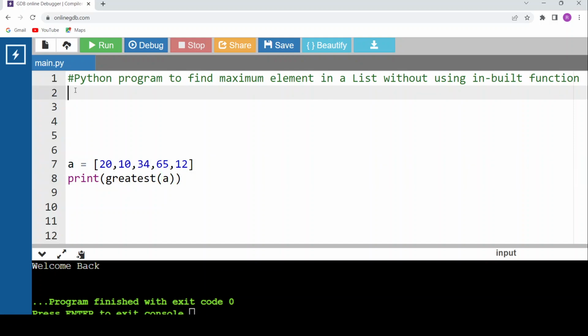Now I have to write the function definition using the keyword def. What is the function name? Greatest. And what is the list name I'm passing? B. I could use the same list name, or I can use a different variable name where this becomes a replica of that. Now I'll have 2 different lists of the same values, one is A and the other one is B.